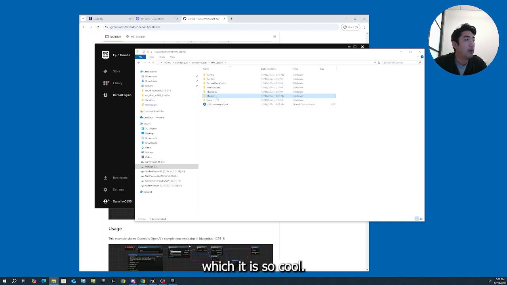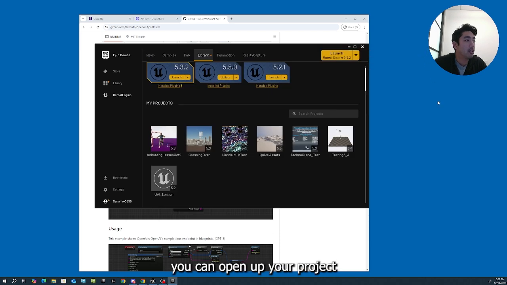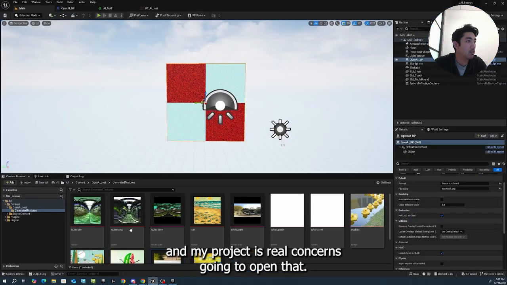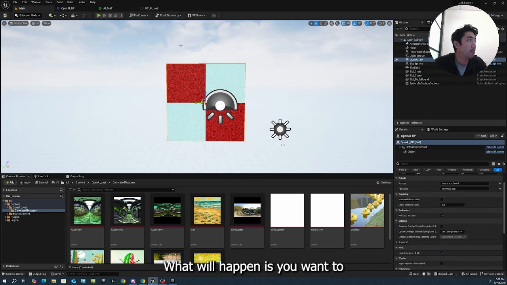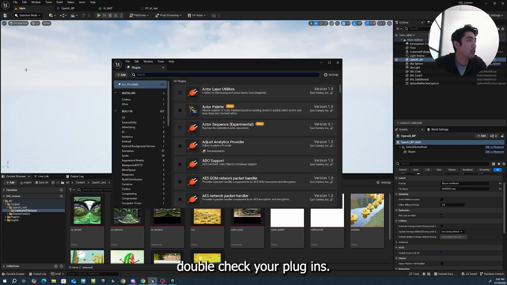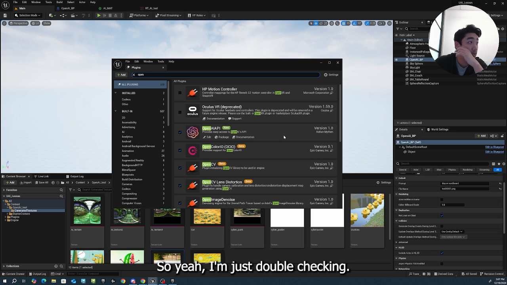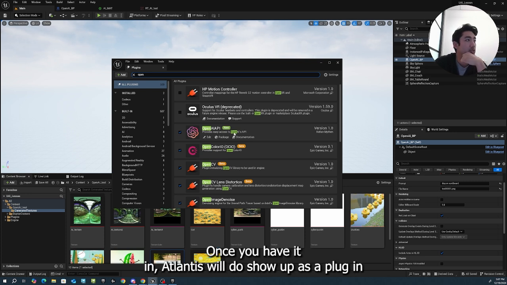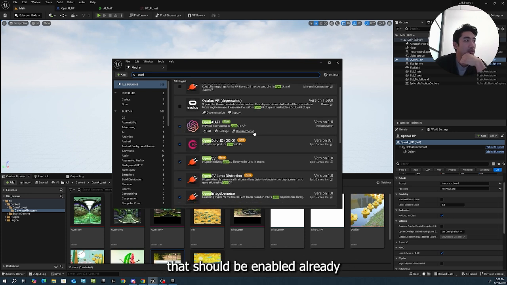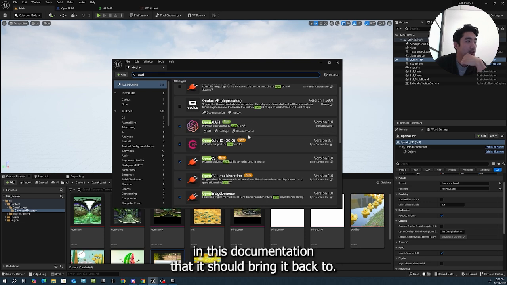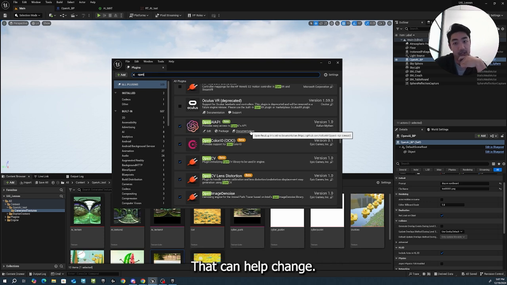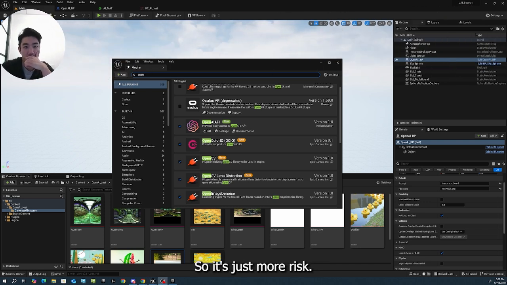Cool. Once that's there, you can open up your project. My project is already open, so I'm just gonna open that. What will happen is you want to double check your plugins. So I'm just double checking. Once you have it in the plugins folder, it'll show up as a plugin that should be enabled already. And this documentation edit should bring you back to that GitHub page. Cool. So let's just move this guy right up here.